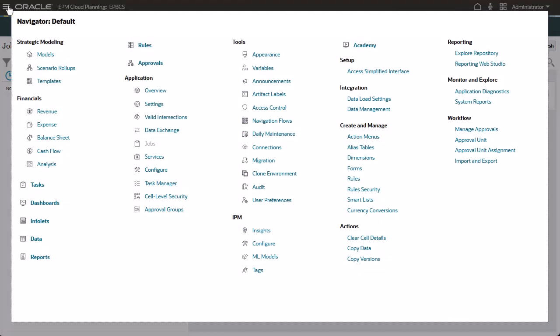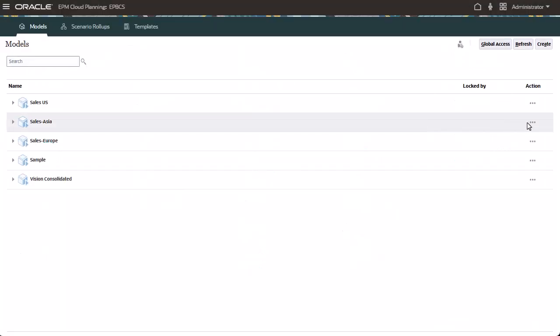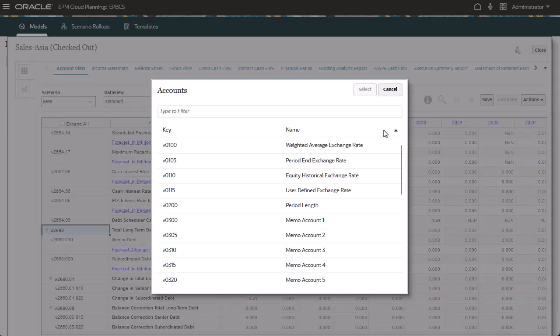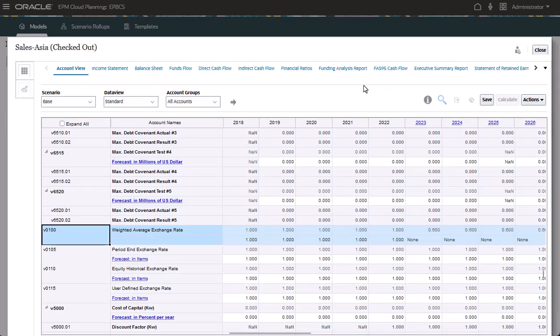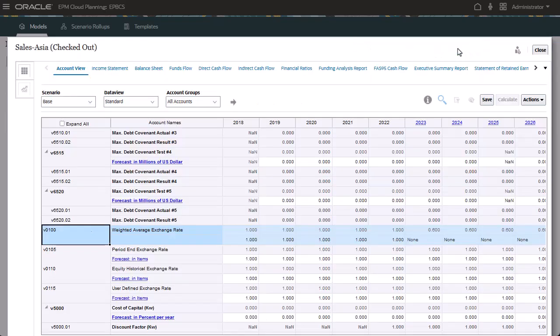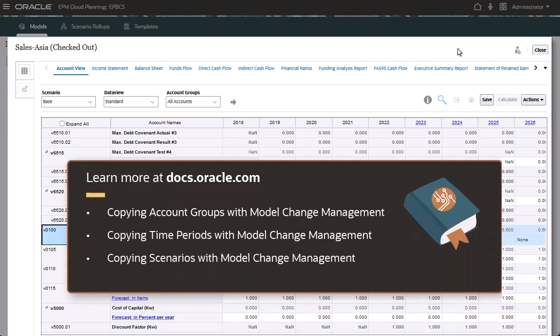I'll open the target model so that I can take a look at the changes. For the V2660 account, the subaccount from the source model was copied to the target model. For the V0100 account, the forecast type freeform was copied from the source model to the target model, and the formula was also copied.